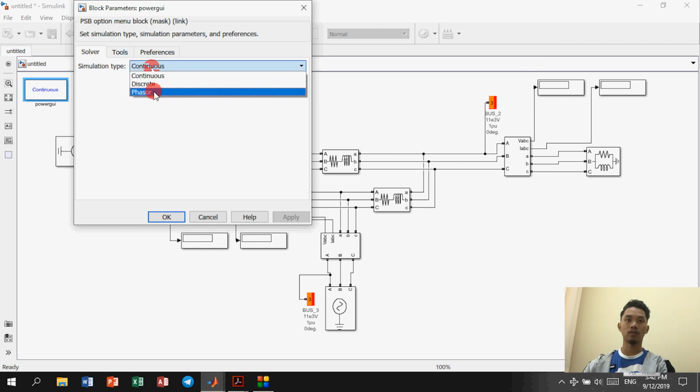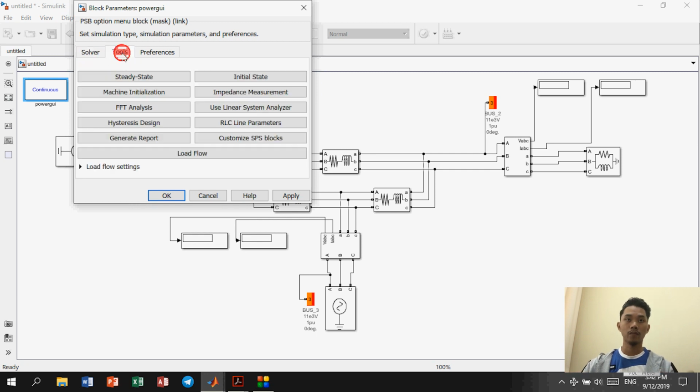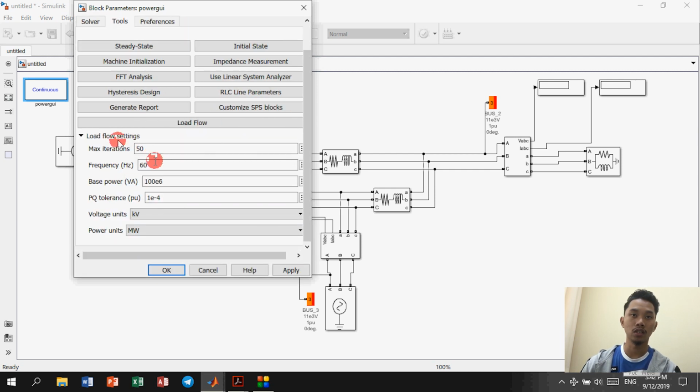Now we will choose the phasor. Frequency we change to 50. For the tools we are going to use the load flow, so the load flow settings. Max iteration we remove, frequency 50. Base power is 100 megawatt. This is for PQ tolerance.